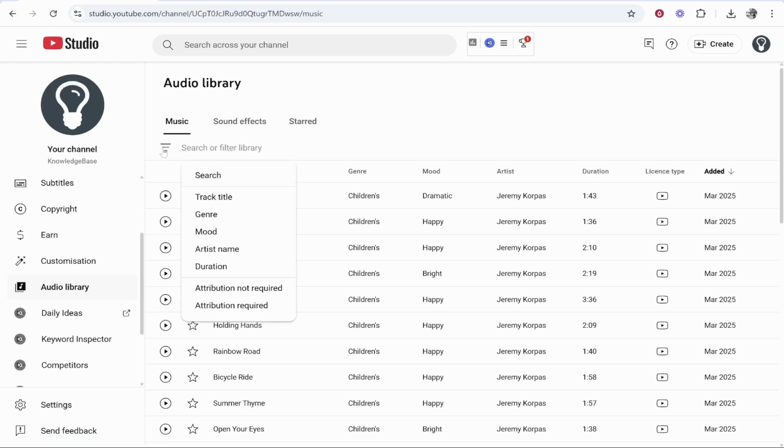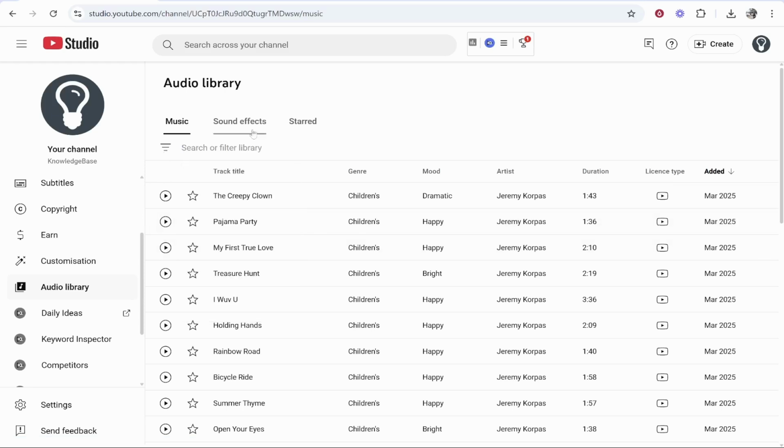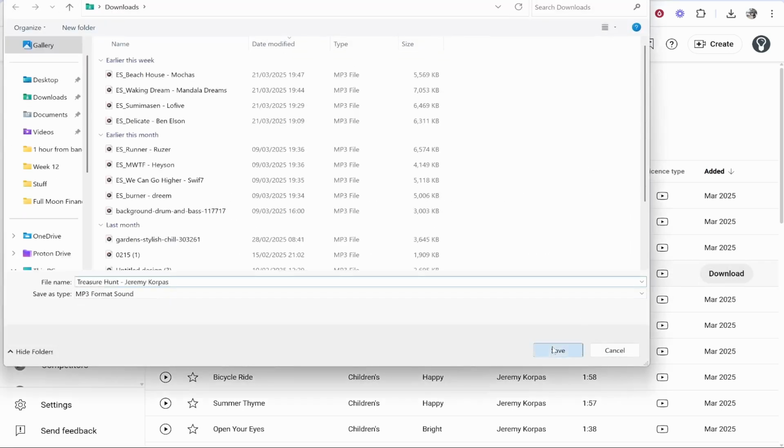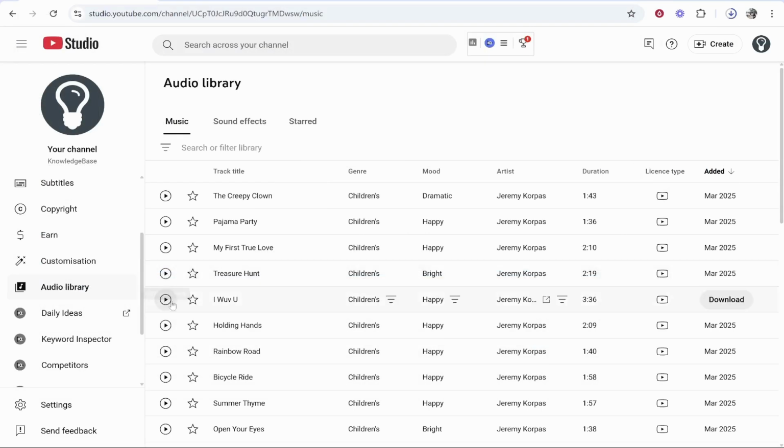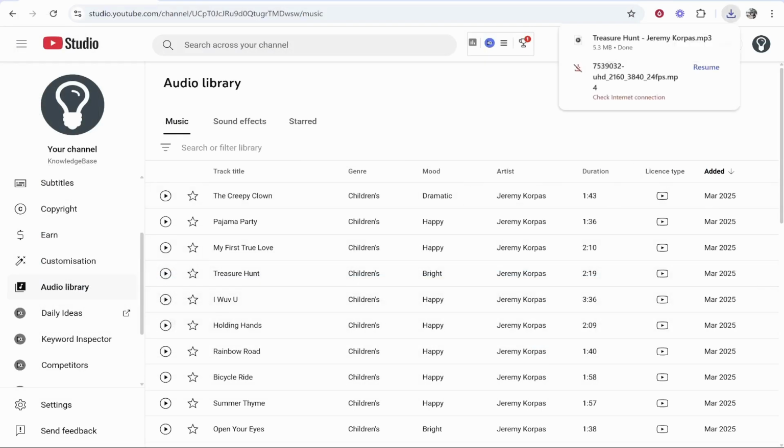So if you click on these three lines, you can filter by genre, track title, mood, and so on. And you can also download sound effects as well. We're just going to download a random song. So I'm going to click download and then add it to my downloads. You can also play these audio tracks before you download it, just so you know that that's the right track. So now what we'll do is we'll go ahead and add this to CapCut.